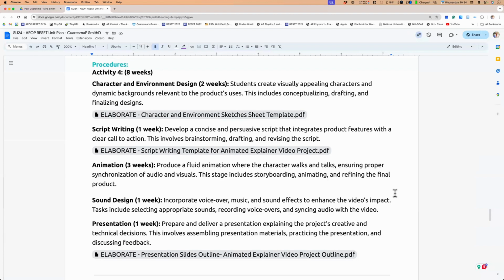All right, then they're going to their script writing. That takes about a week. And you would think for a 45-second video, it takes a whole week. It does. In that time, they will research, they will find out more about the product, what exactly needs to be said, how they would get their target audience's attention, because it's more than just saying, hey, tell me about this. So during this time, they will develop a concise and persuasive script that integrates product features with a clear call to action. This involves brainstorming, drafting, and revising the script. As I said before, it also has the template.